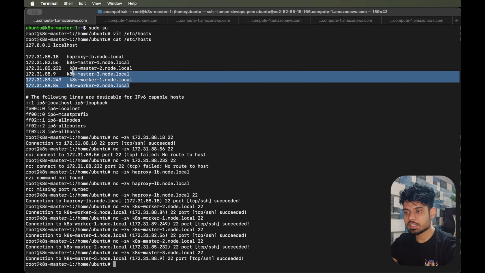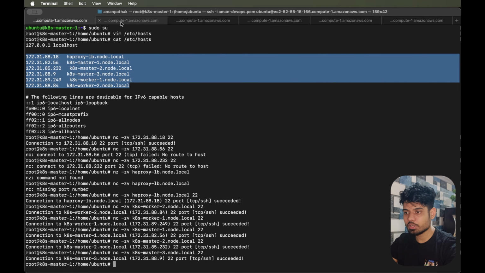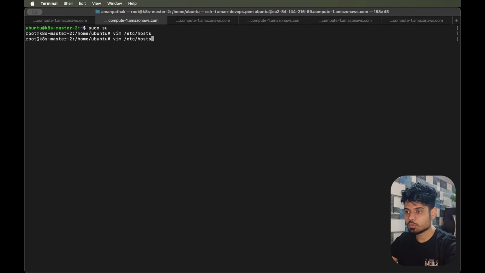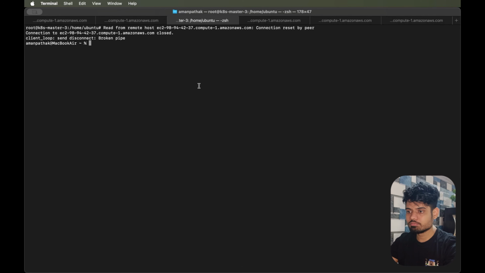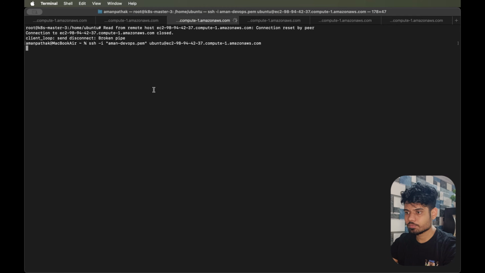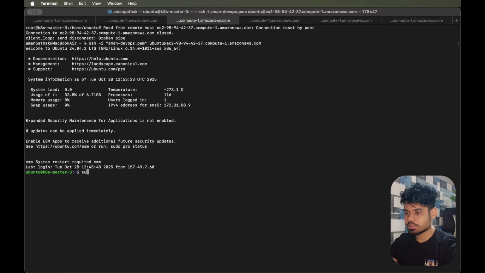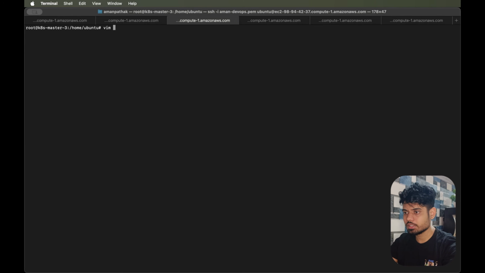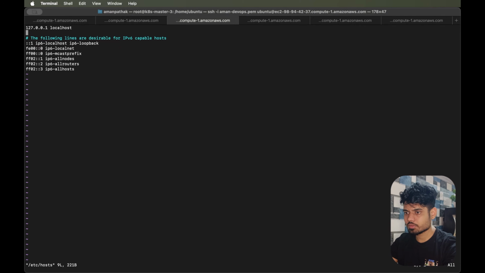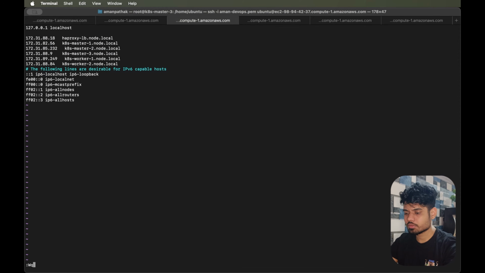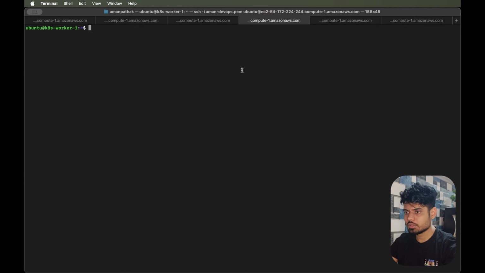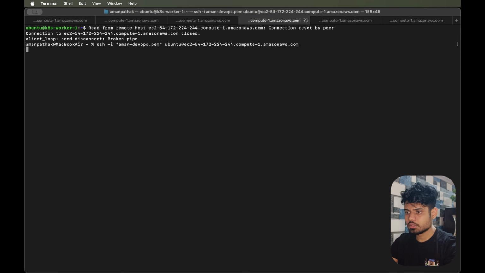So I'll just again copy this, and I think we already added it in the master 2 node, so I'll just quit it. Yeah, it's broken, so I'll just SSH again, and again I will open the file /etc/hosts. Then after that I will add it in the worker node as well.